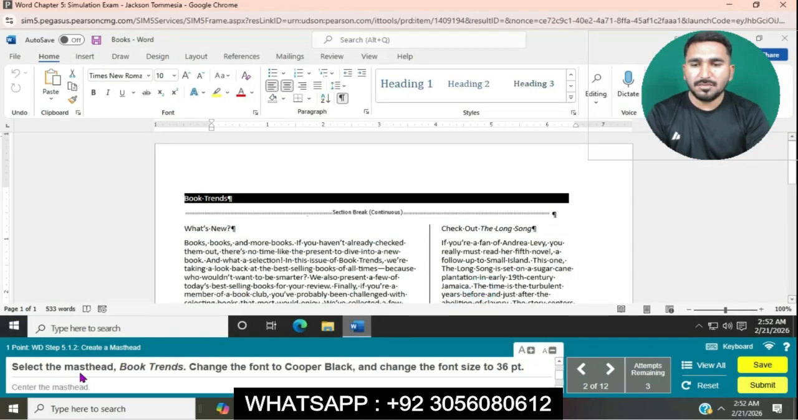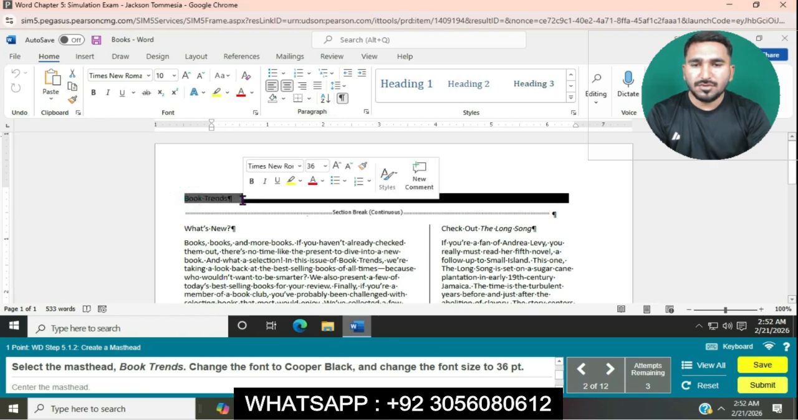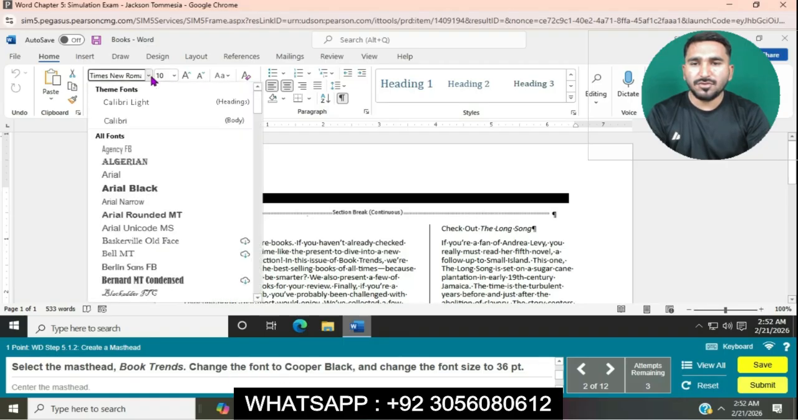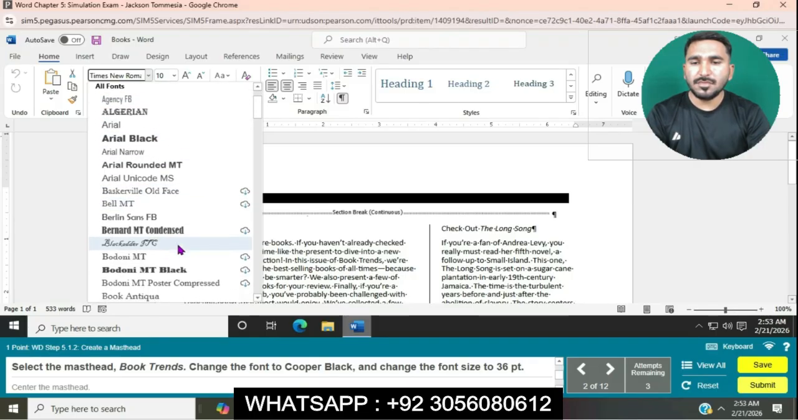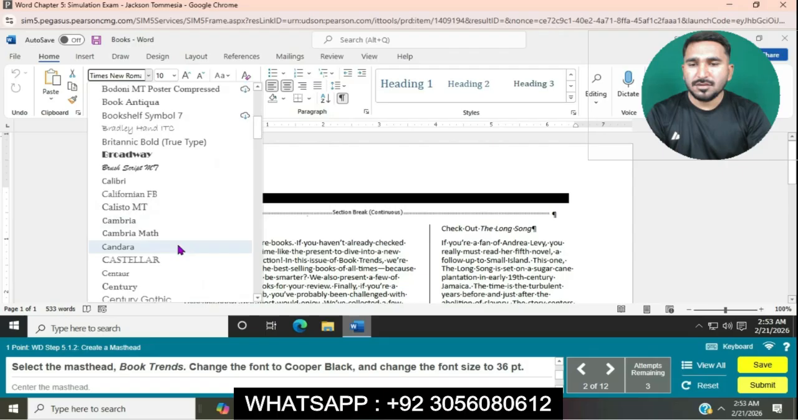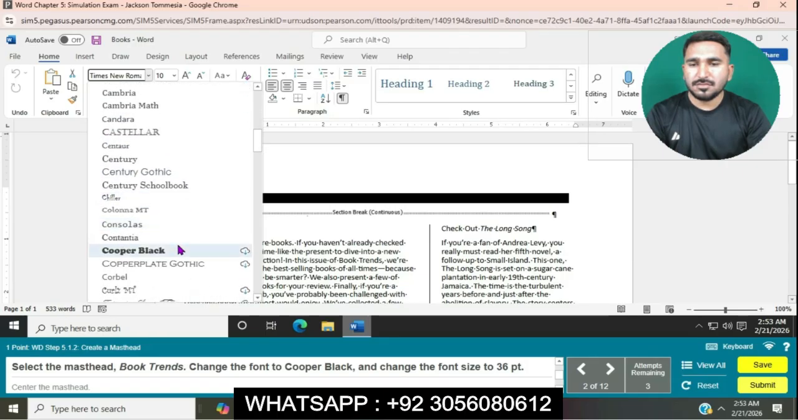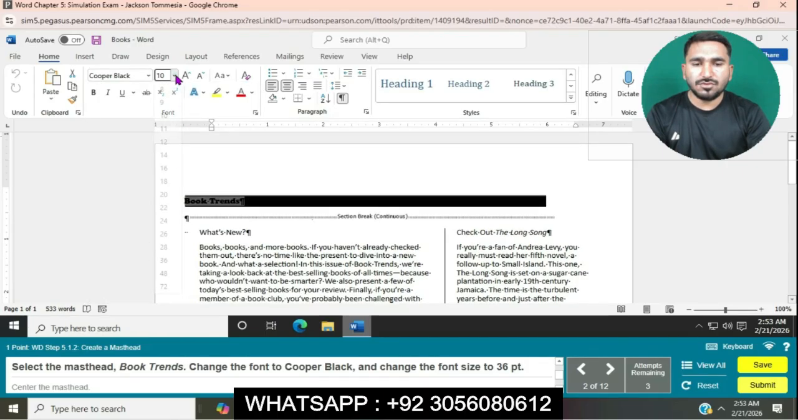Select the masthead book trends. Change the font to copper black and change the font size to 36 point. So we will select the masthead book trends. Change the font to copper black. Go to the home tab in the font group and go to the font style. We will select copper black font style. And change the font size to 36 point.